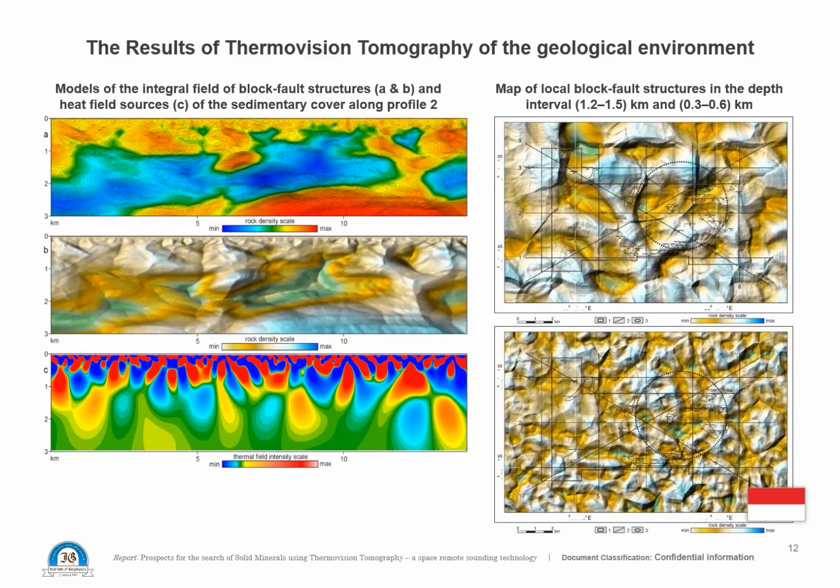3 pictures on the left side of the slide show vertical models of the integral field of block fault structures and heat field sources of the sedimentary cover along profile 2. On the right side, map of local block fault structures in different depth intervals.